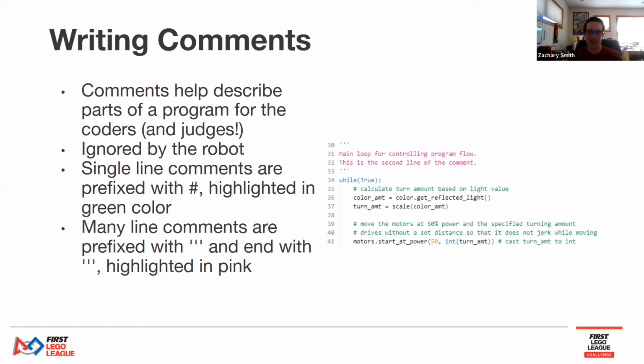Above that, I have the comment saying that that's just my main loop for the program. And then we'll go into more about the different types of comments later. But you can see there, line 35 as well, I have calculate the turn amount based on the reflected light value. And then also I have a line that says move the motors at 50% power and the specified turning amount. And also kind of what that line does, saying it drives without a set distance so that it does not jerk while moving.